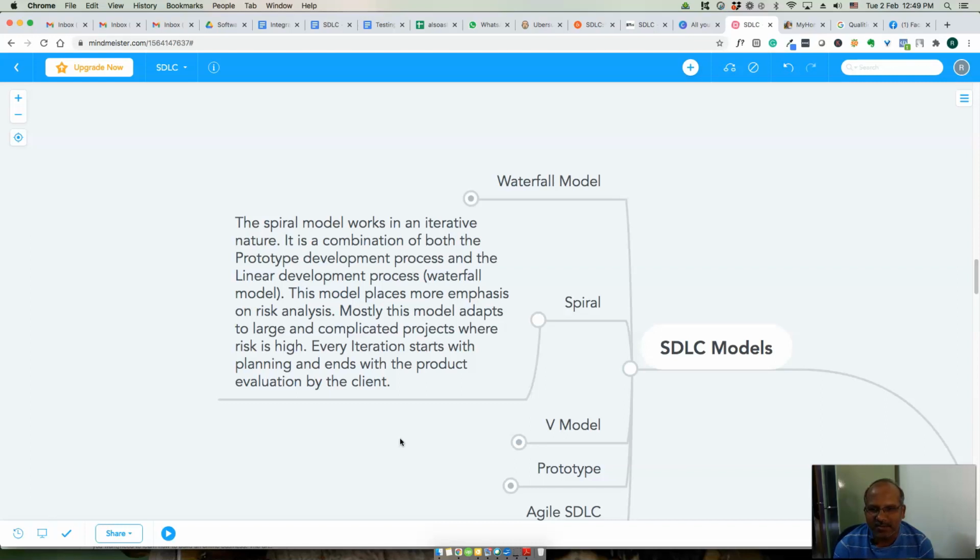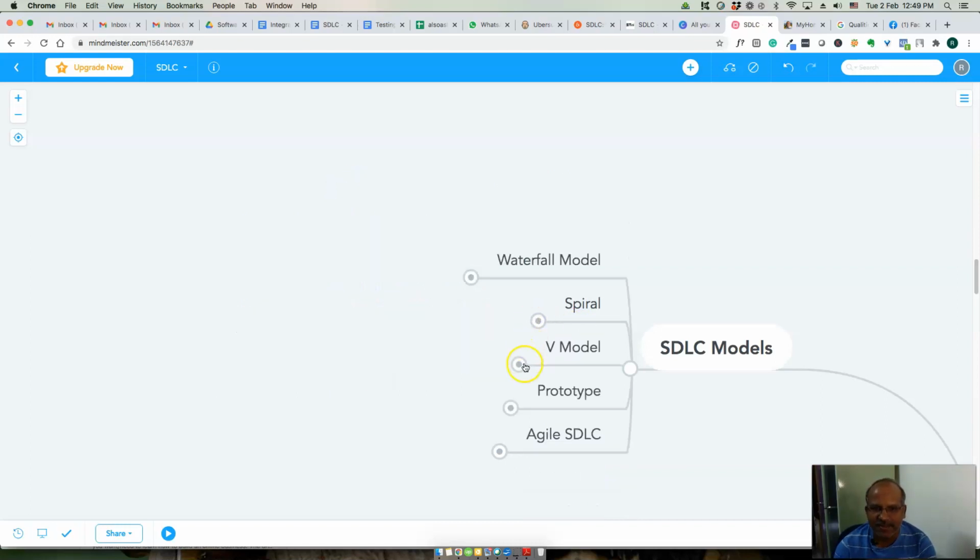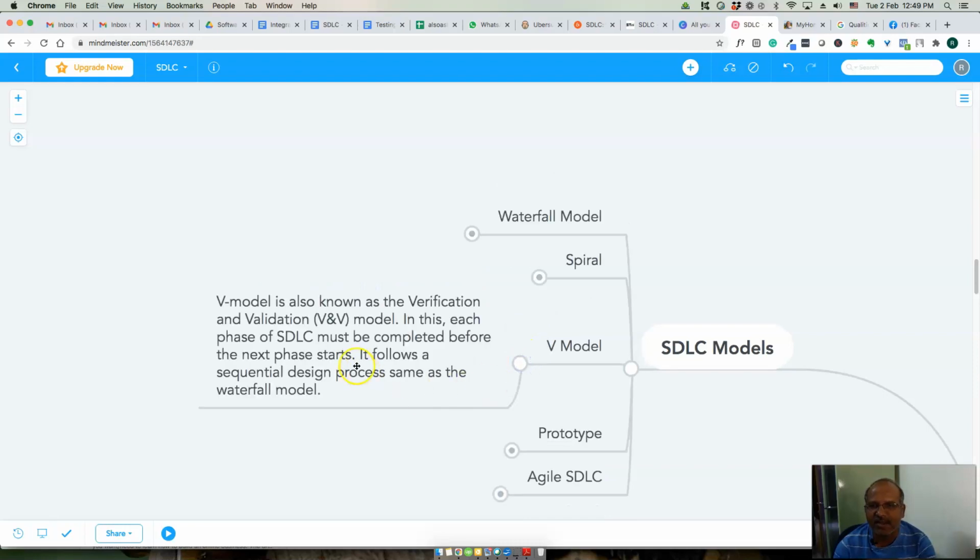Every iteration starts with planning and ends with product evaluation by the client, right? So in each iteration, all the SDLC phases will be repeated, right? So there will be multiple iterations in the project. So it will be like an iterative process, right? That is spiral. Then there is something called the V model.